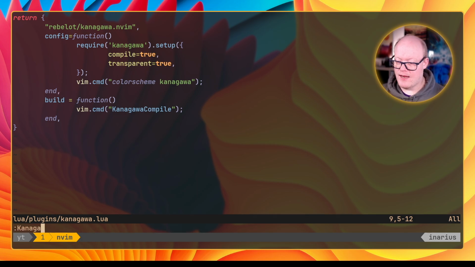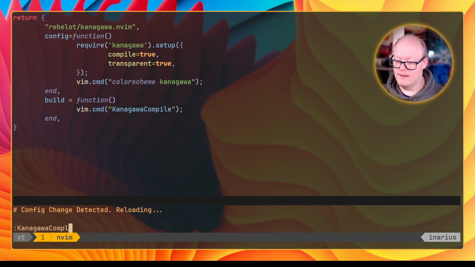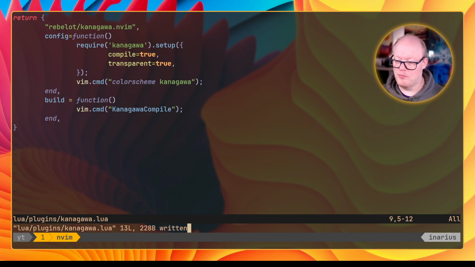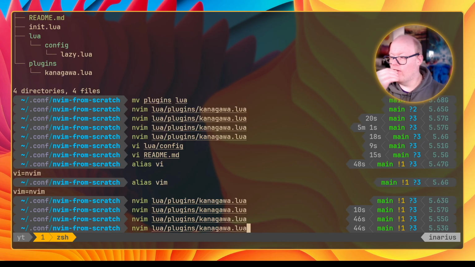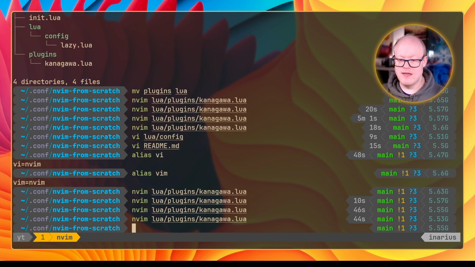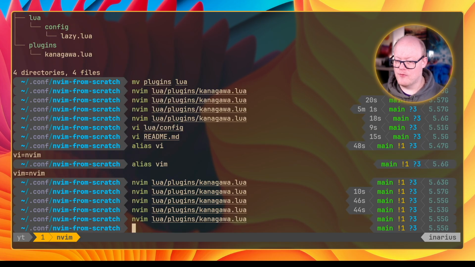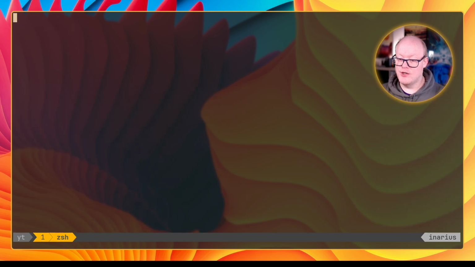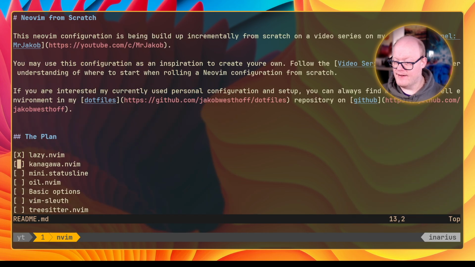So Kanagawa compile. So perfectly. Okay, so we now have our theme here crossed off our list. We have transparency working there. So let's go into our README here and let's cross that from our list.